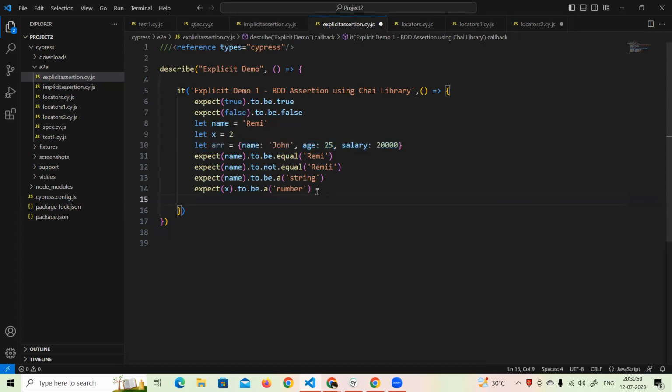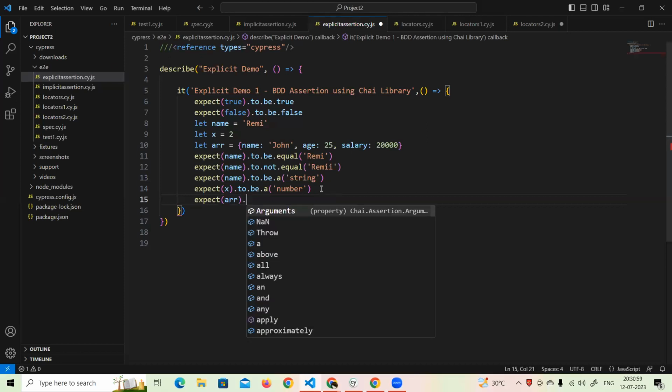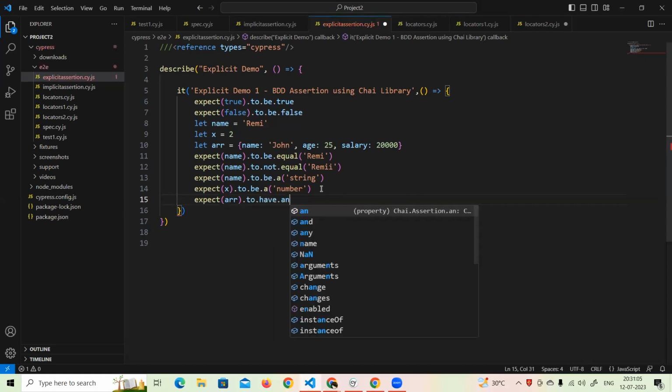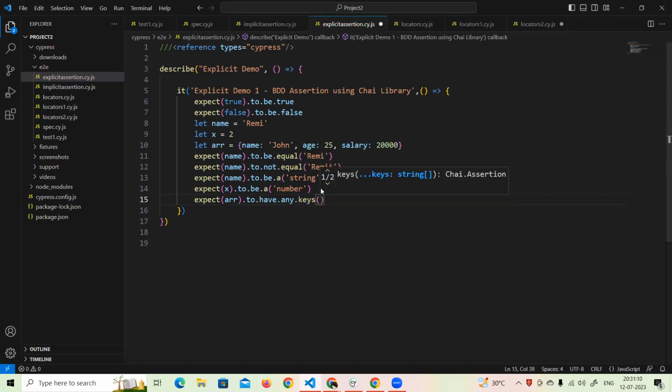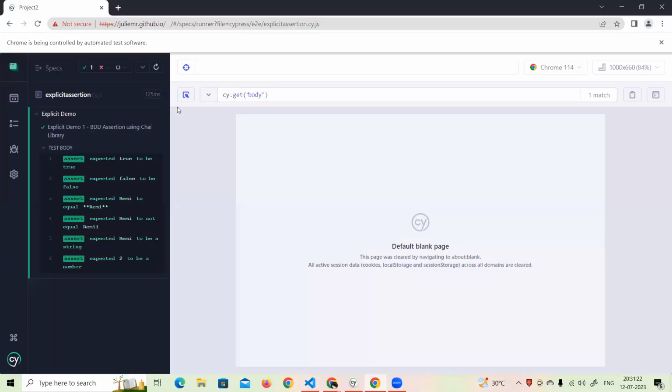Now what I can do, I can check expect the array ARR to have any keys, I'm just using the chainer any here. I can check what key I want to check. I want to check whether there is a key called name. So if any of the keys is name, this will pass, otherwise this will fail. So if I run this, you see now, in this object, name, age, whatever, it has a key like this.